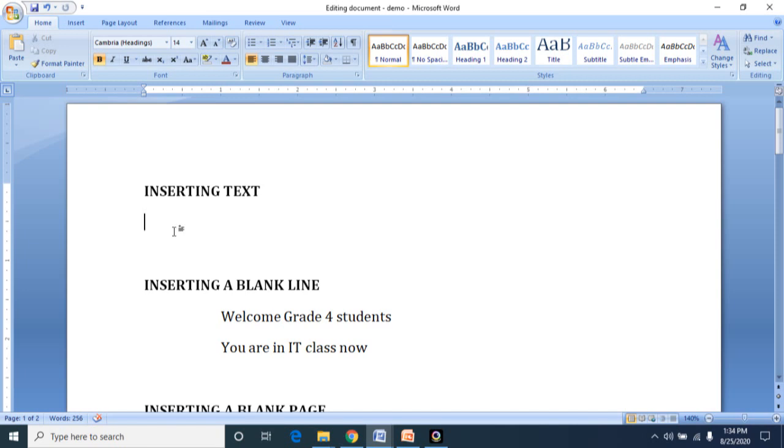So for inserting a text, the first step is you should decide on which place you are going to start your text. For example, I want to start from here. So the first step is you have to place the cursor where you want to start typing the text. In this way, you can insert a text into MS Word. So I placed my cursor and I start typing the content. See? In this way, you can type the text.